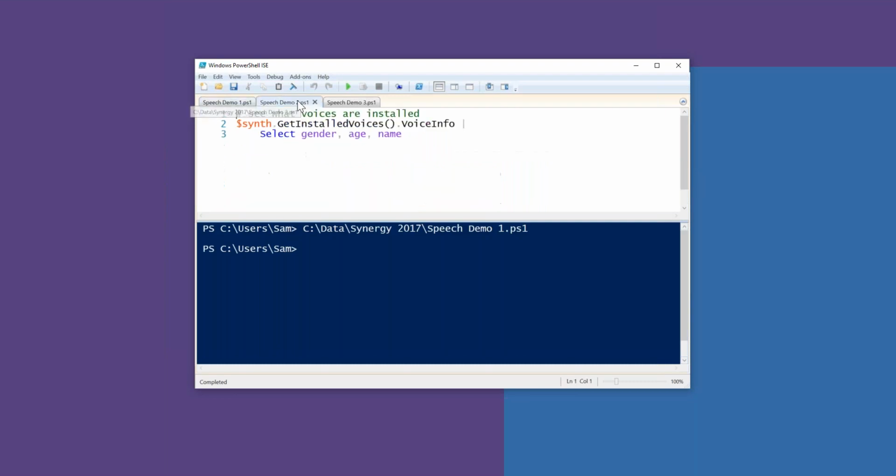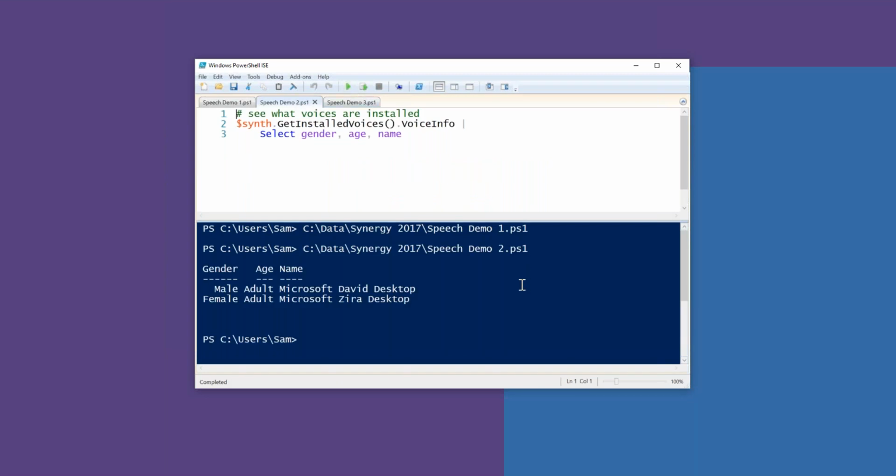And if we want to see what voices are installed, we just simply need to issue the command get installed voices, and we see that David is a male and Zira is a female voice. And let's take a look at Zira's voice. We do that again by just issuing the select voice.